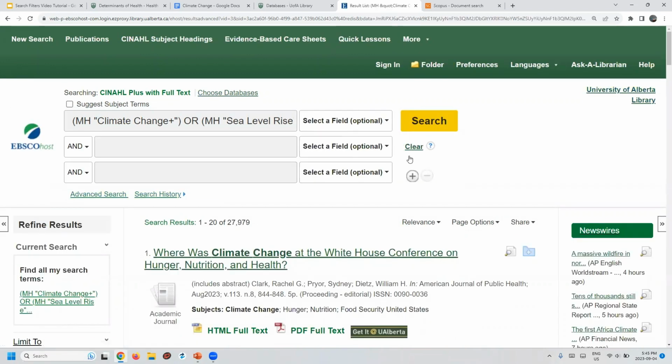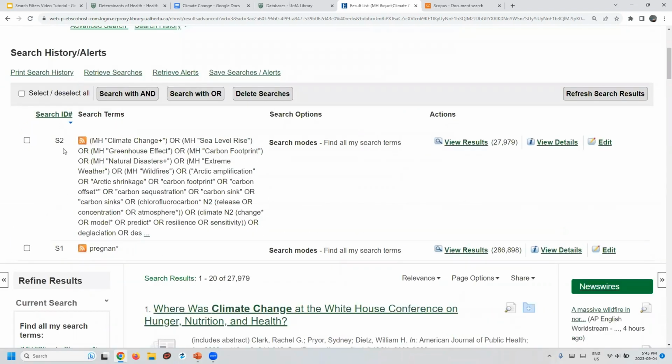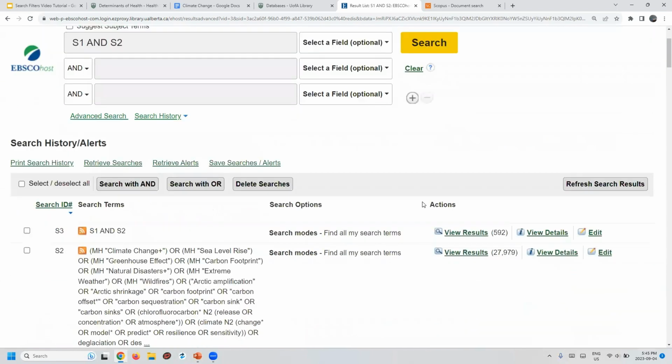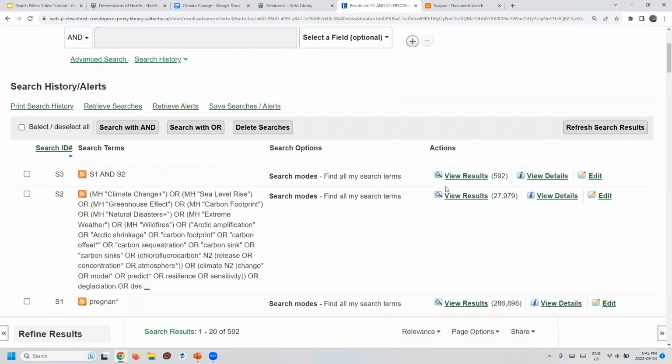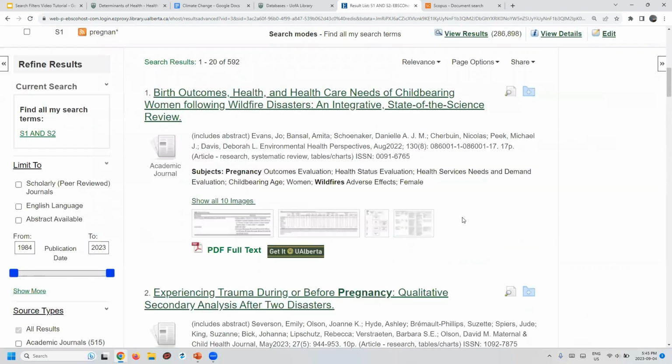And for good practice, remember to hit clear every time. And now we need to combine pregnancy and our climate change search filter. In order to do so, go to the search history page by clicking on search history. Here you will see our searches, S1 and S2. We'll go ahead and select them and combine them once again with the operator AND. This is very similar to the Medline database. And after that, we have our final result set, which is 592. We can either click on view results or scroll all the way down to have a look at the results from that search. Let's move on to Scopus next.